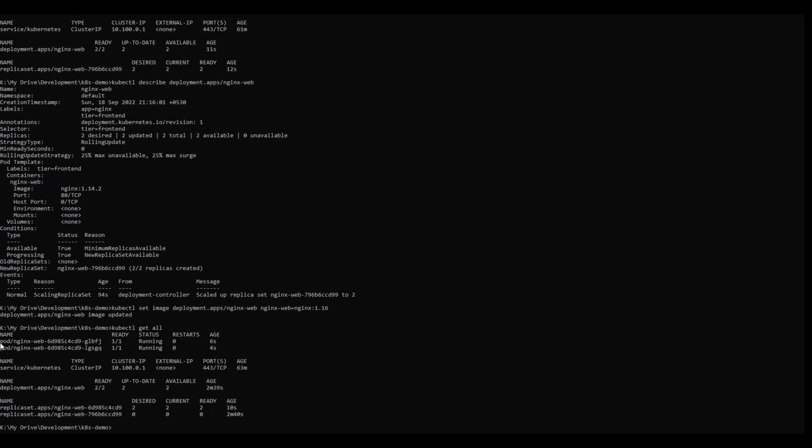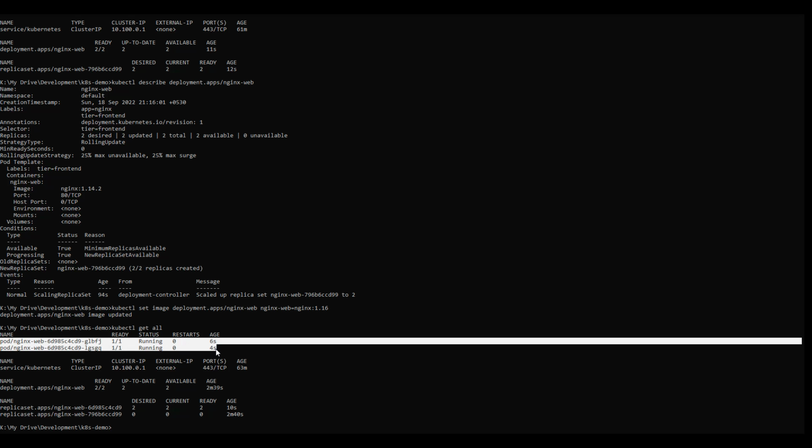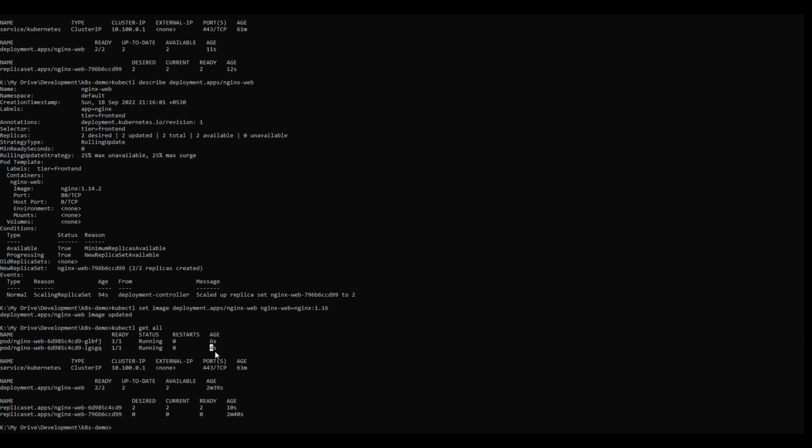Now you can see just now the 2 pods are created, 6 seconds and 4 seconds. So the 2 new pods are spawned by the deployment, and you can see one of the replica sets is having 2 capacity. That is a new replica set that has been created by the deployment, and another replica set is now having 0. So this is the old one which was running for 2 minutes 40 seconds.